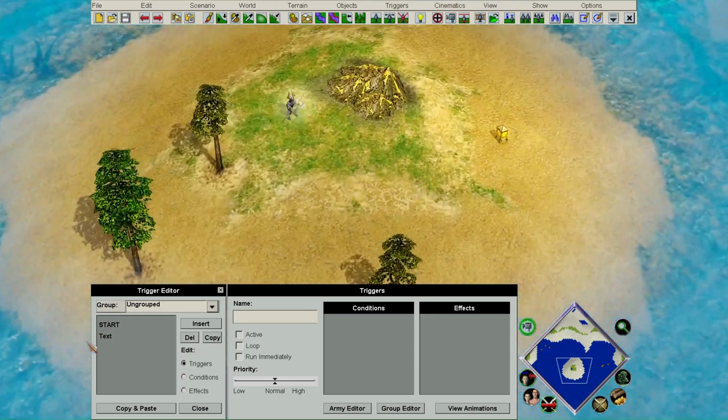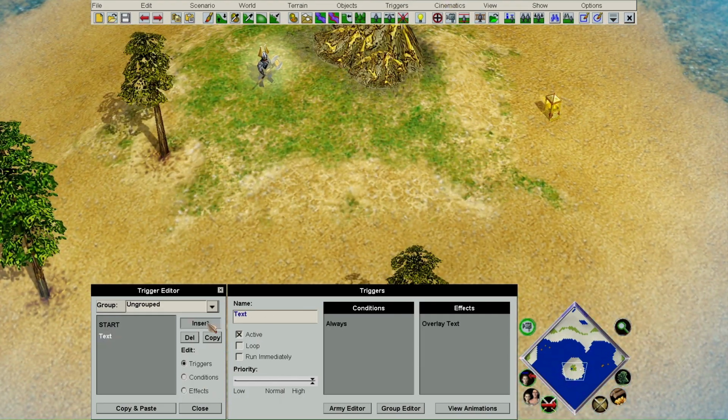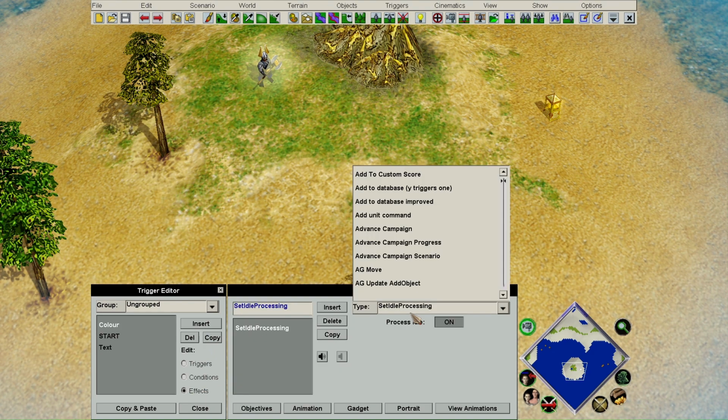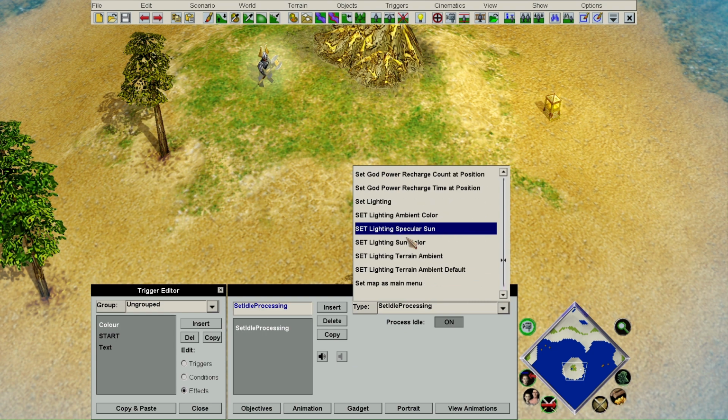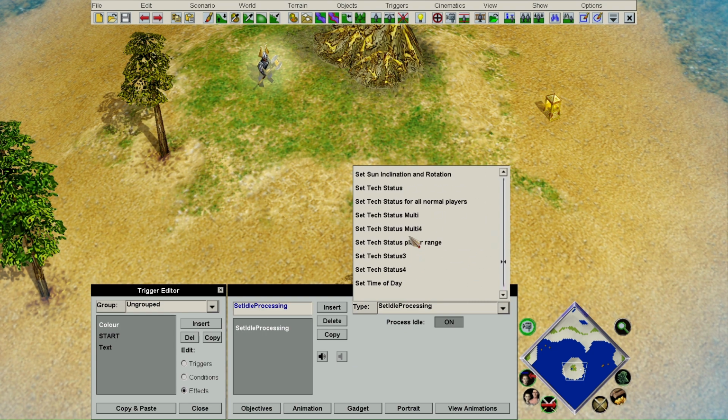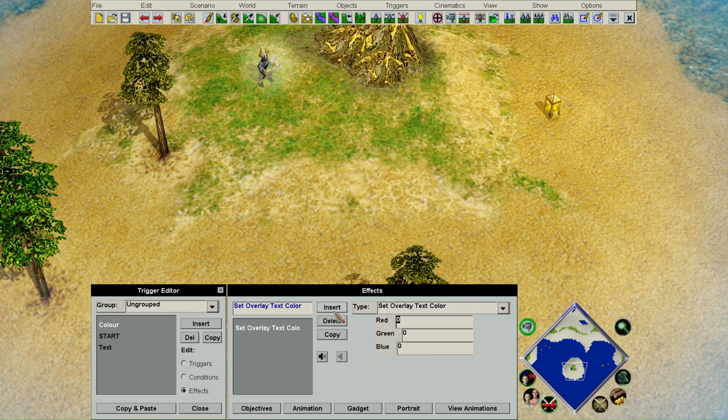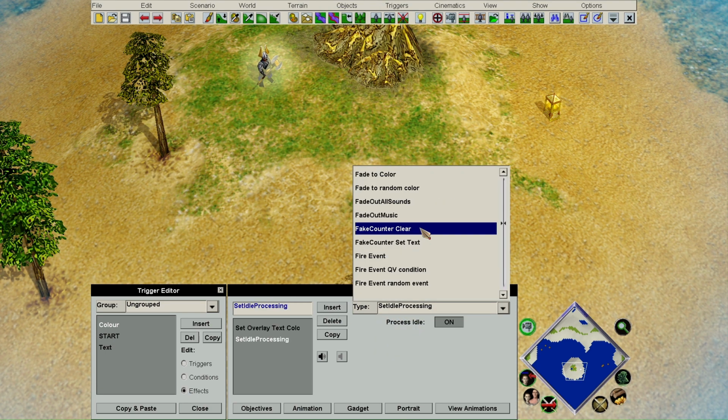We can also change the color of the text. This is a new feature in the extended edition, so what we'd use is the set overlay text color effect. And this allows us to specify some red, green and blue values. So for this example we're going to use orange.